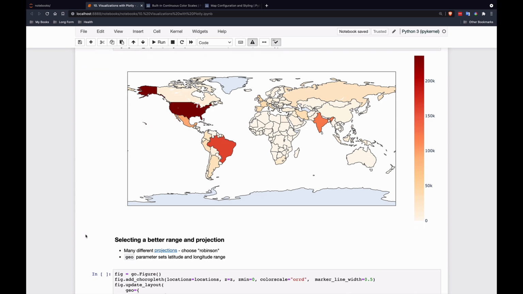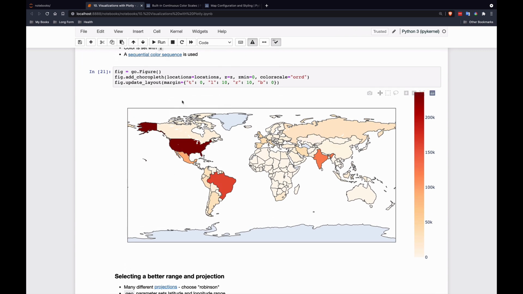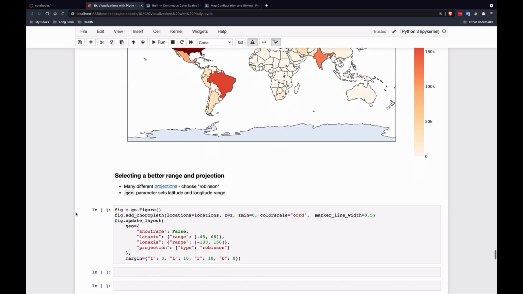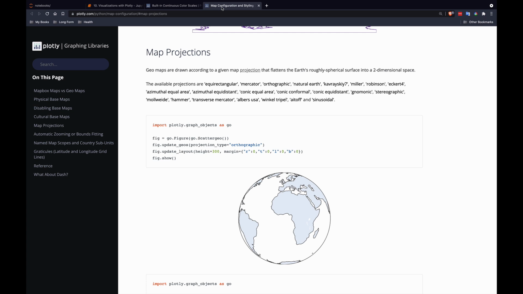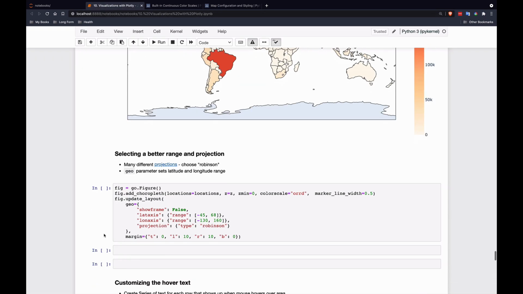Okay, so now we're going to change some properties of this choropleth so we can make it look a little bit nicer. There are different map projections possible. There are actually many different map projections, and if we go to the documentation, you can see that there are quite a few here. We're going to use one of them called the Robinson projection, and you'll see it in a little bit.